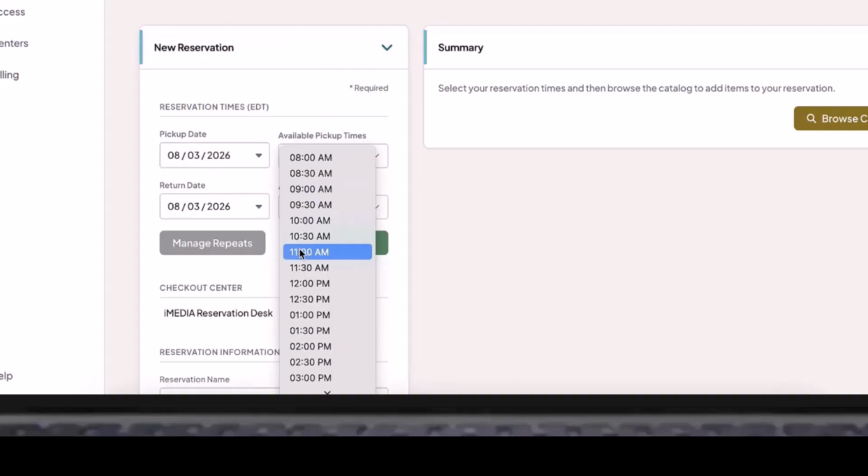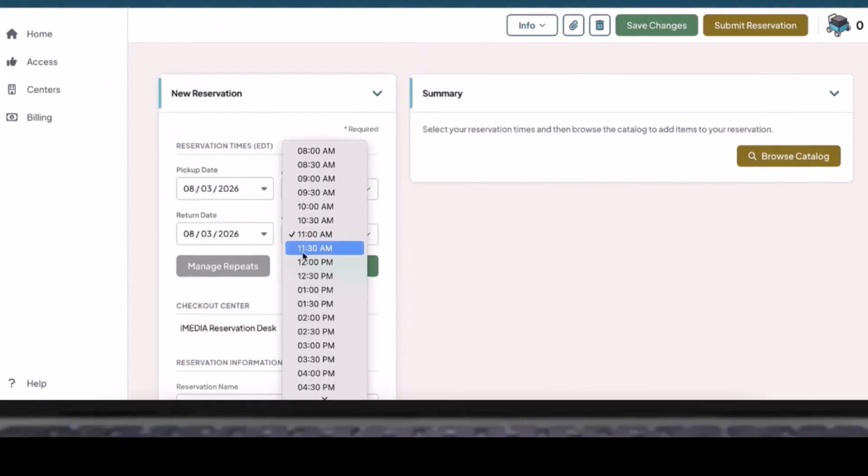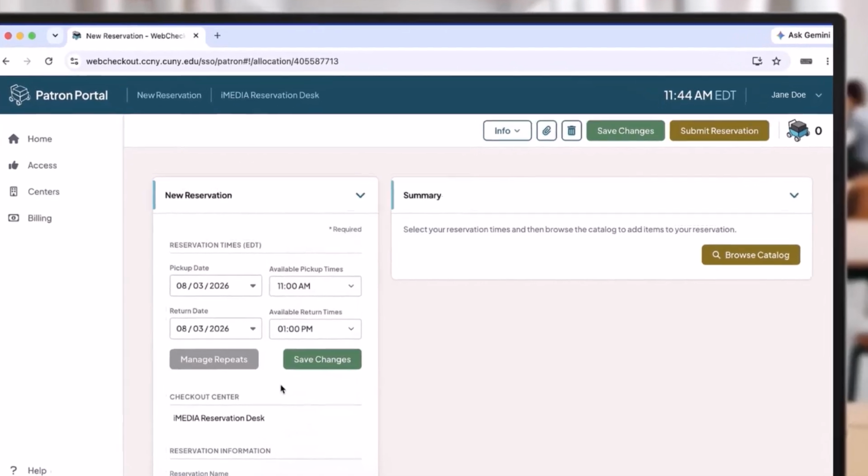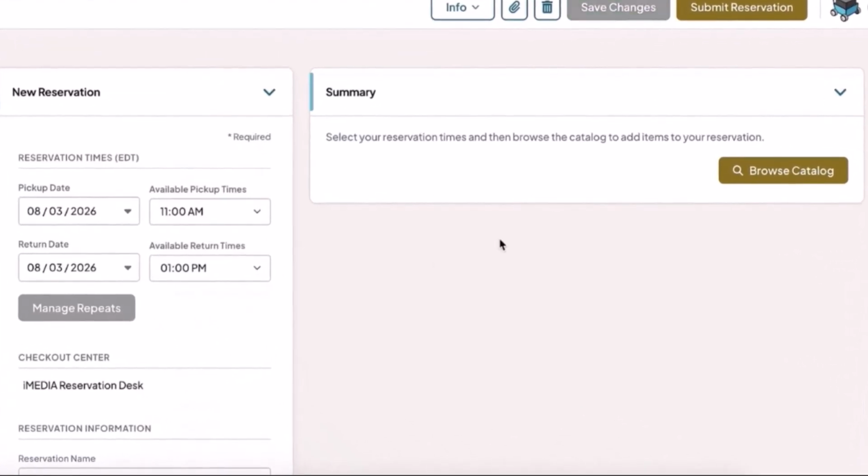If you need additional time, let a staff member know when you arrive for pickup. There is a 15-minute pickup window for that scheduled reservation. After that time, the reservation will automatically expire.